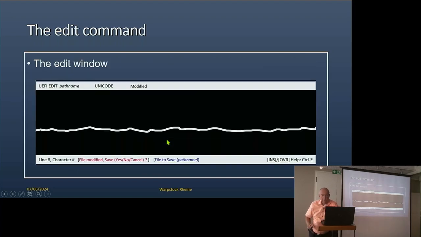When you do the edit command, what you see on the screen, I've compressed it here, you see at the top, UEFI edit, this is the file name of what you're editing. It tells you if it's in Unicode or not, and whether it's been modified. So if you've done nothing, it's not modified. At the bottom, you see the line number where you are, which you're working on, so where your cursor is, and the character number. And it will eventually, if you try to save something, indicate if the file is modified and do you want to save it. And the file path name to save it. By changing the path name, you do effectively a save as. Yeah.